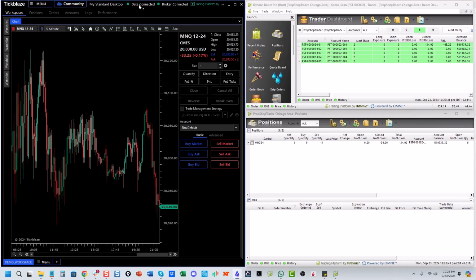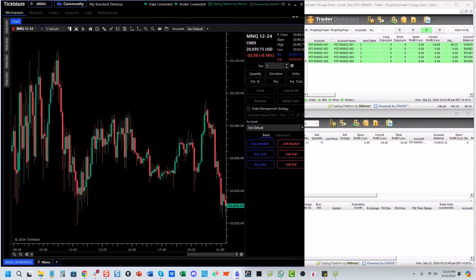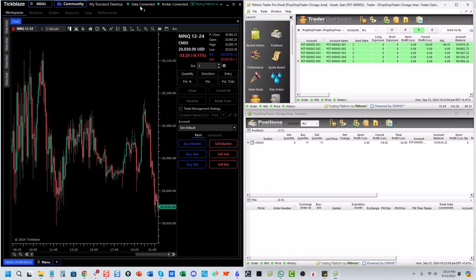You'll see here it said data connected up here. You can always hover over it, and if I just bring this over a little bit, you'll see powered by Omni, platform by Rithmic. That's when you know that you are connected to Rithmic. You can also hover over the data connected, and it'll say Rithmic here, and it'll give you the name and your type, etc.